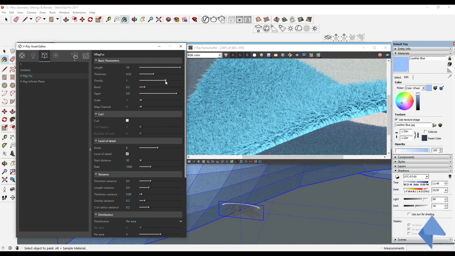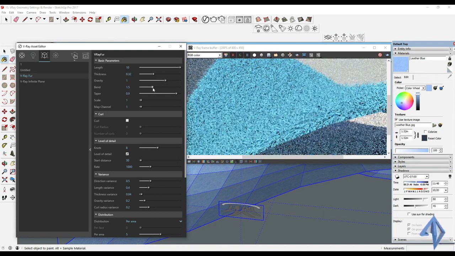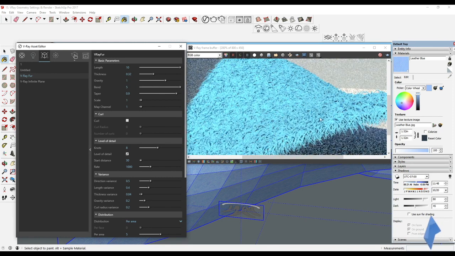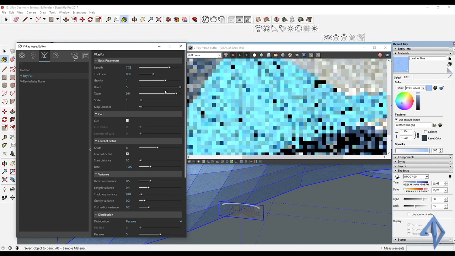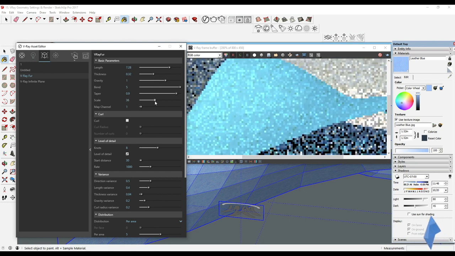Then you can see over here we have got bend. If I increase the bend, you will start to see how the entire strands are really bending and giving that entire look the way we really want it, right? So I can reduce this length as well. Thickness is fine. We've got the scale. How much do you want it to scale?